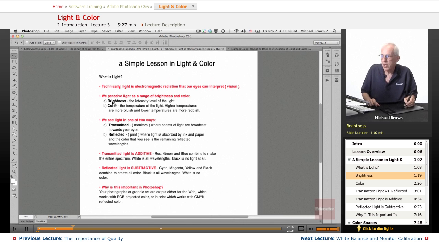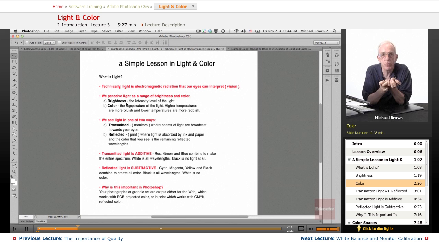So brightness, exposure, by the way, in the world of Photoshop, exposure affects color. Color does not affect exposure. Color is the temperature of the light, the actual color temperature of the photons. That's what creates the entire spectrum of color.